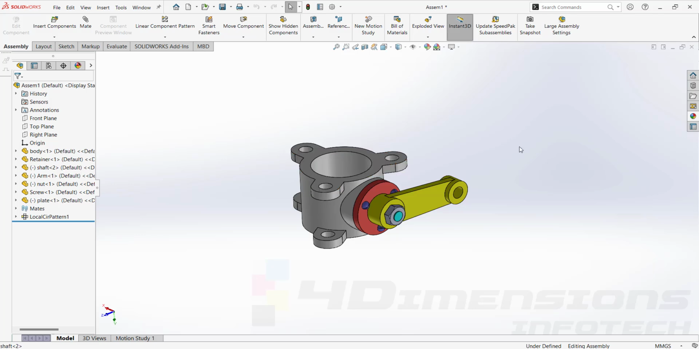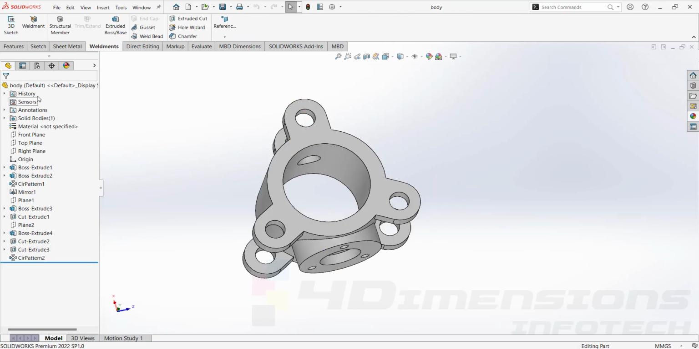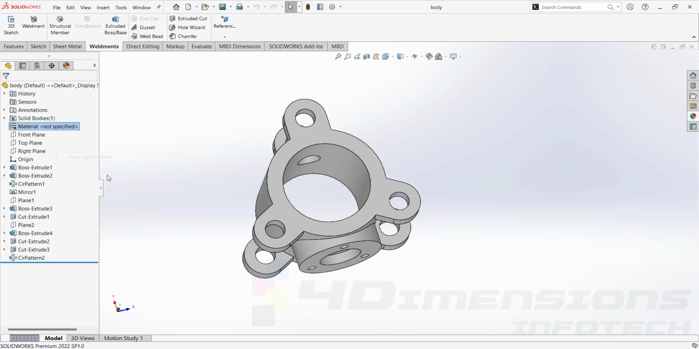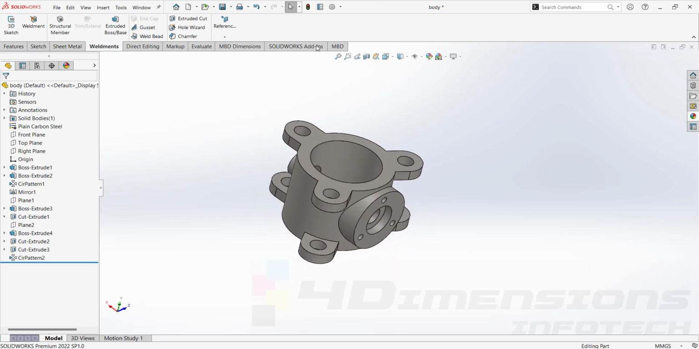So to start with, I am going to select this main body here. Select the main body, say open part. Now here you can see at model tree, material has not been specified. So I'll right click on this option and say plain carbon steel. So now the material has been specified here. I'll go and say file properties now.